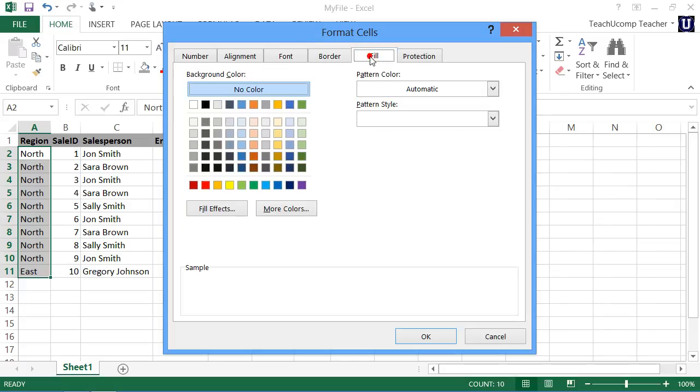Next, on the Fill tab, you can set the fill color, fill effects, or fill pattern for any selected cells. To do this, simply pick the fill color that you would like to apply from the available palette shown in the Background Color section to apply the selected fill color to the selected cells.